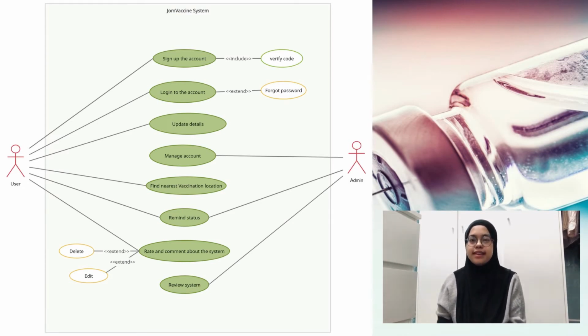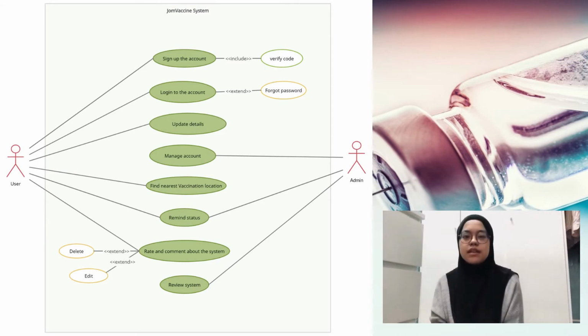For secondary actor, which is admin, will also have a relationship. When a customer wants to get an appointment for vaccination, admin is going to manage the account, manage a user account, remind status and review the system. When a user successfully signs up the account, our Jom Vaccine system is going to send a verified code. This sign up use case won't be complete unless a verified code is successful.